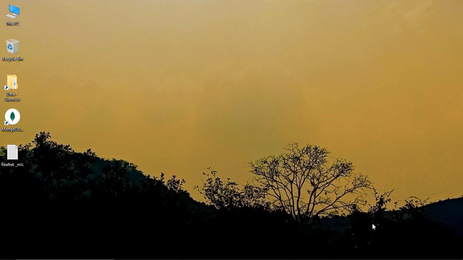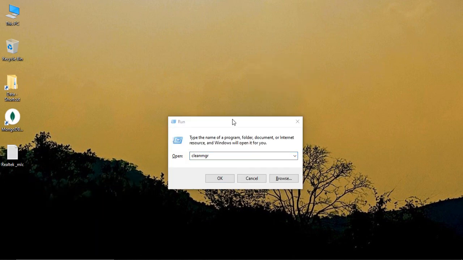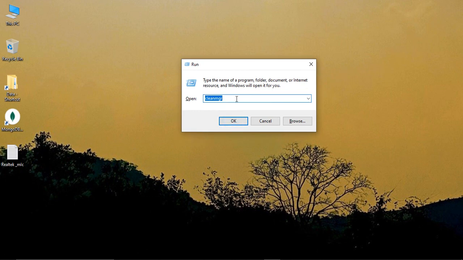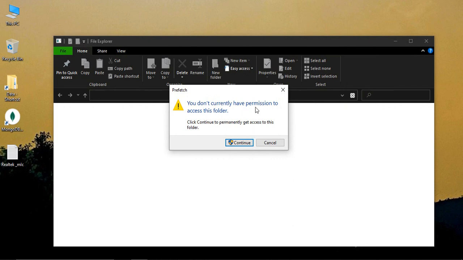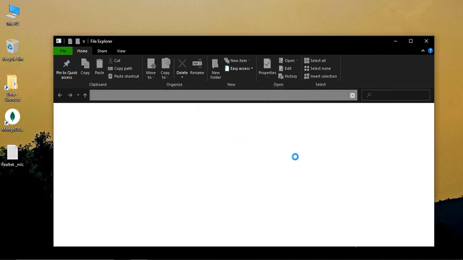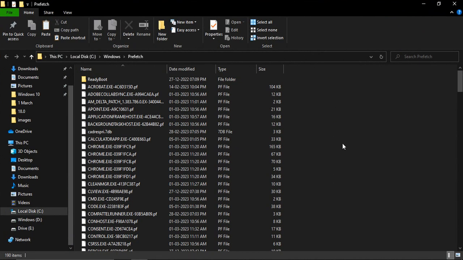The first thing you need to do is press Windows R from your keyboard. This will bring up the Run menu. Now here we need to run some programs. So the first program that I need to open is Prefetch. Prefetch. Click on OK or press enter. It will ask you for permission, then give it the admin permission. These are files that only the admins can access.